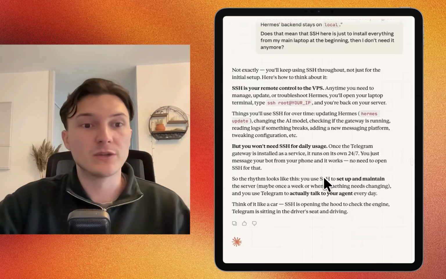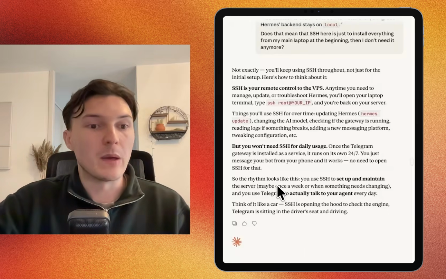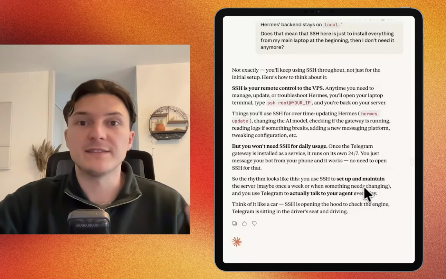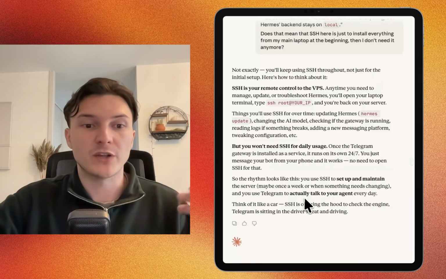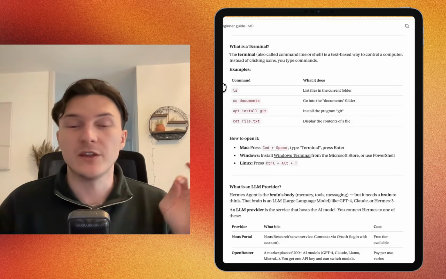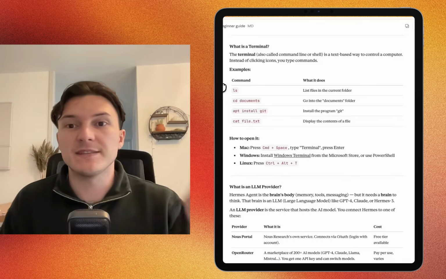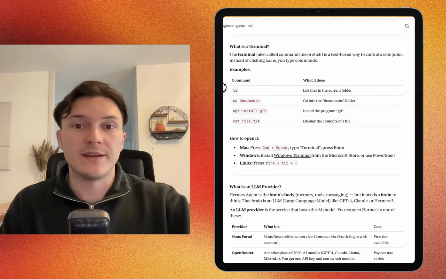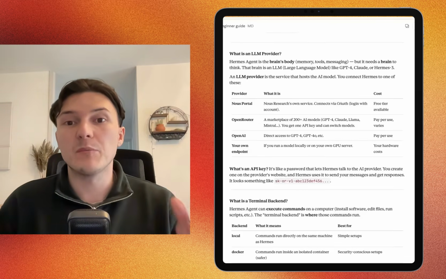So basically, it looks like this. You use SSH to set up and maintain the server, maybe once a week or when something needs changing, and you use Telegram or another messaging gateway to actually talk to your agent every day. The next important thing to understand is the terminal. The terminal controls everything. It's a text-based way to control your computer. Instead of clicking, you just type commands. The next important thing is the LLM provider.